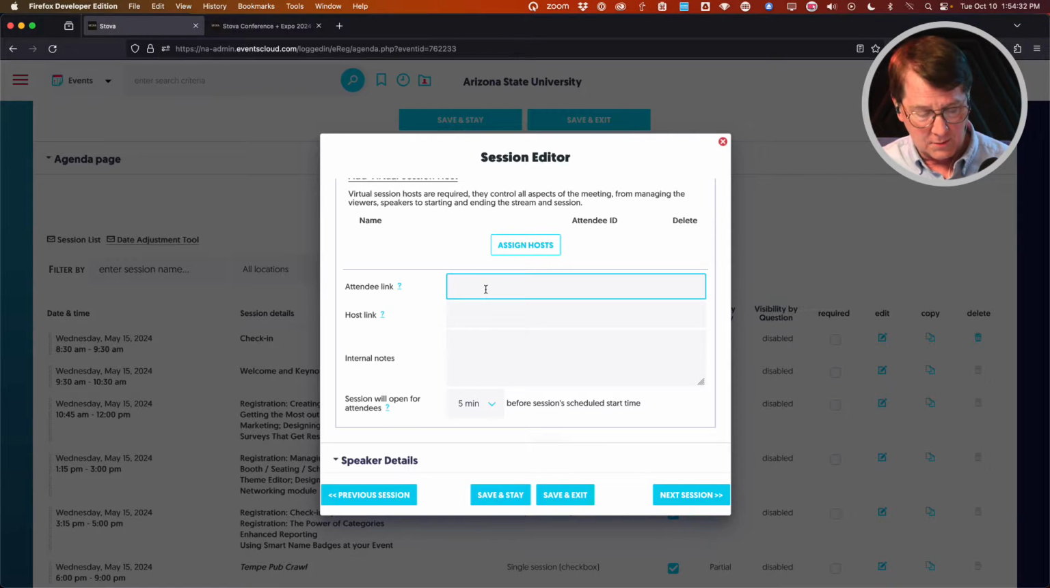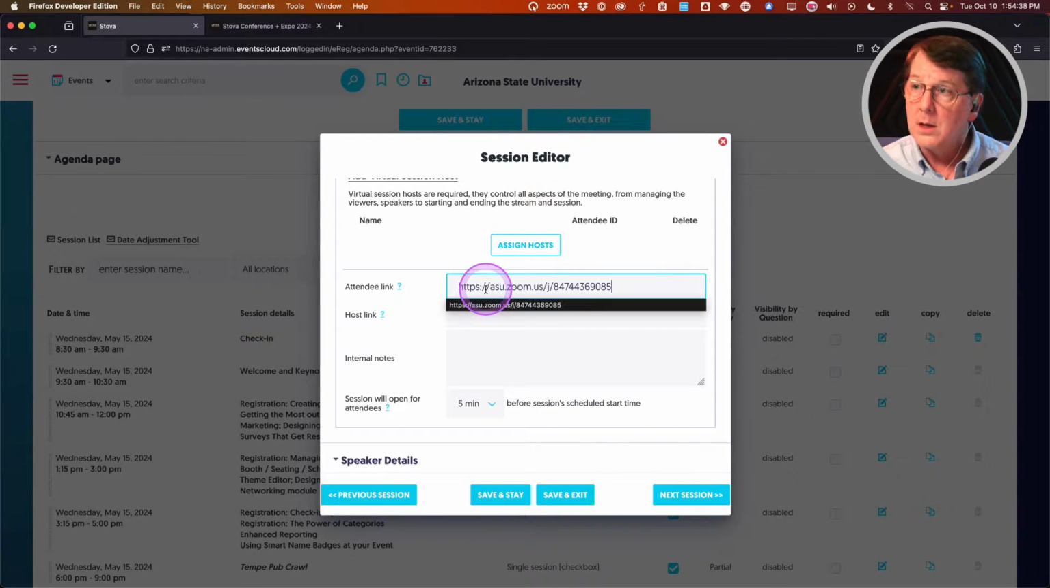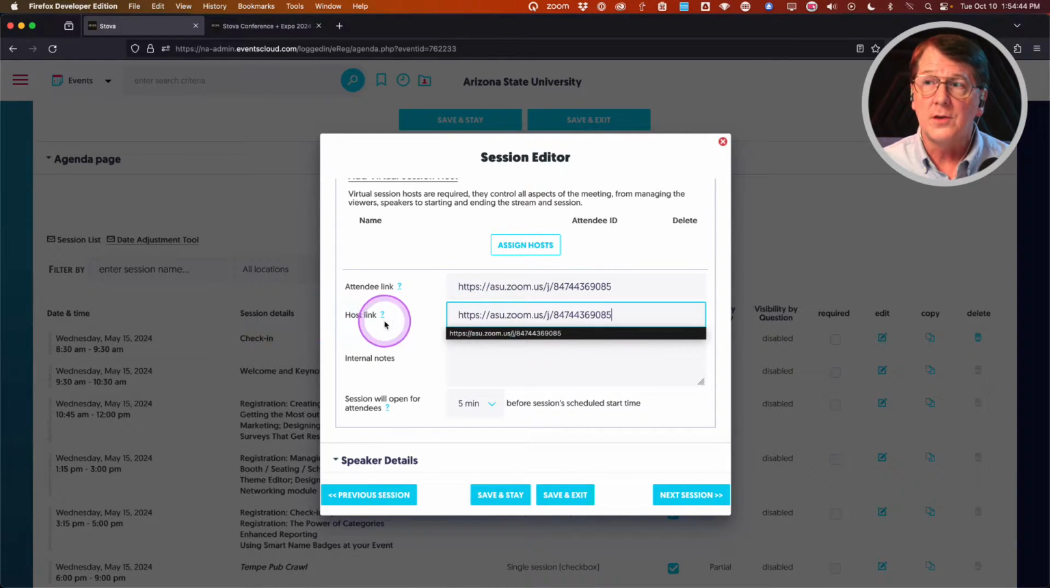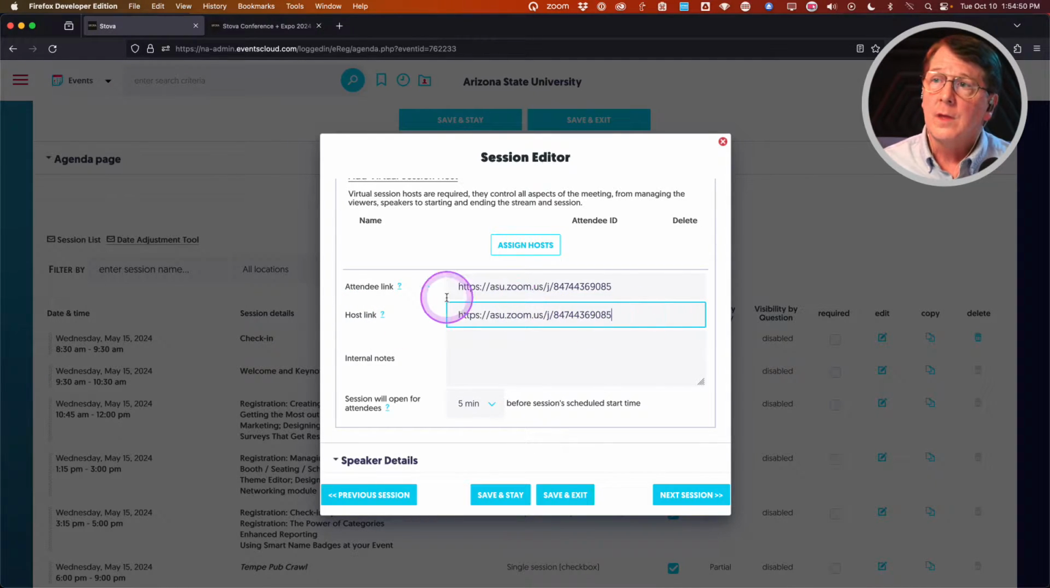Let me see if I can remember what my... Oh, good. I remembered my little code. I know we're not using the host feature, but just out of habit, I tend to put the link in both. You'll probably make a Zoom link for each session, so it's different, but that's your call how you set things up in the third-party platform.